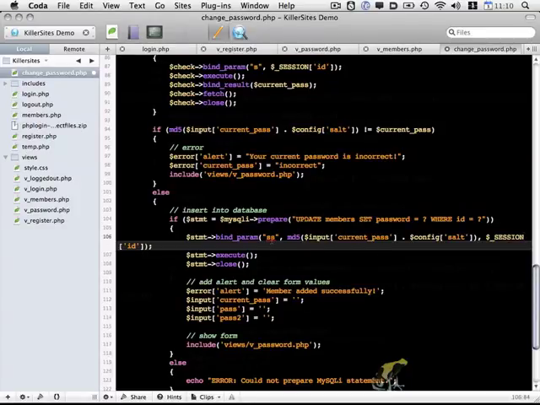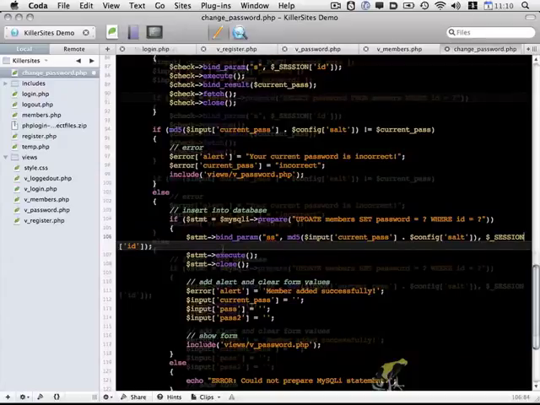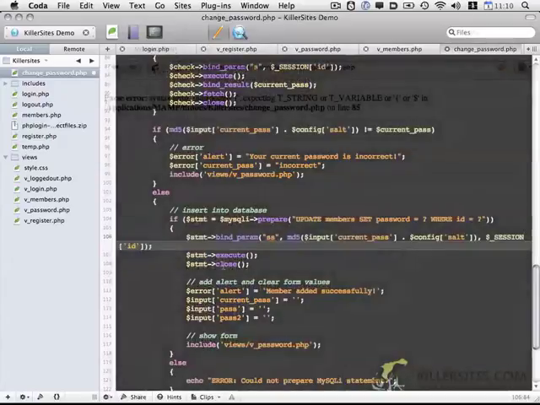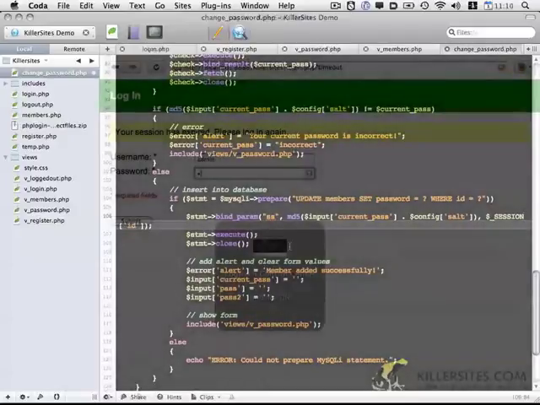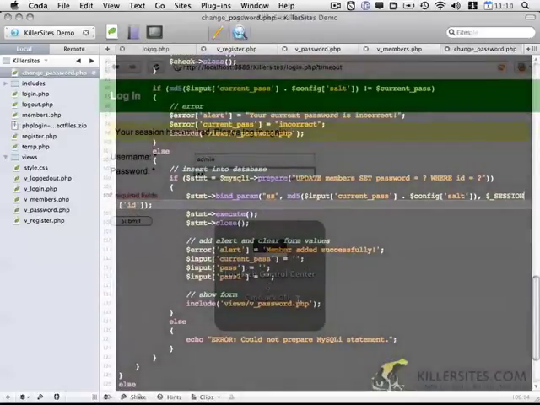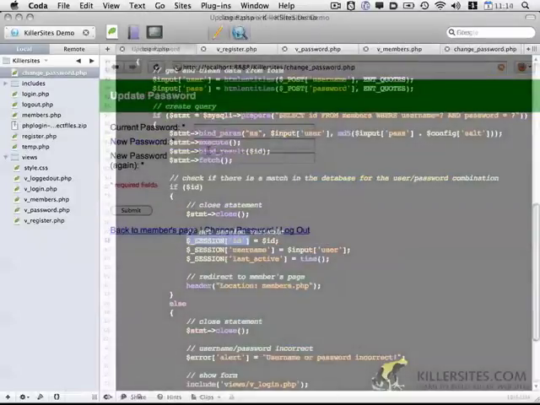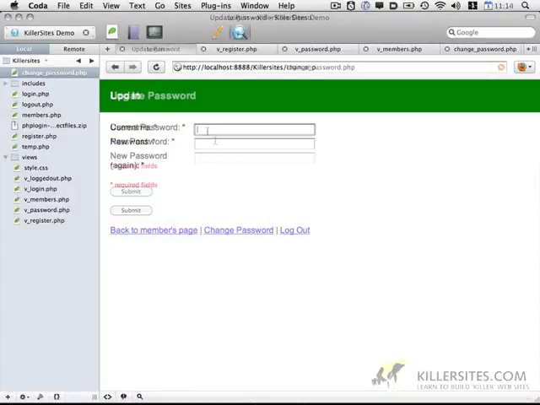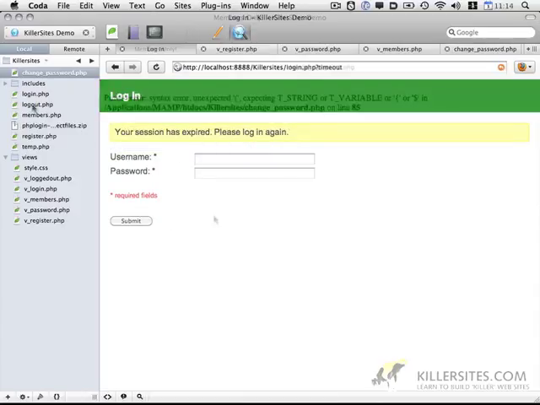Okay, so I believe that's set. Yeah, that should be fine. We execute, we close it out, and I believe we're good. So let me save this. And I'm going to open up login.php. Looks like that's good. Let's make sure we can make this work correctly. Okay, so it logged in. Let's go to change password.